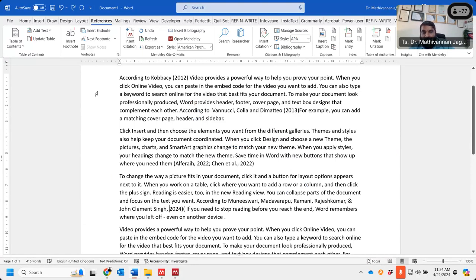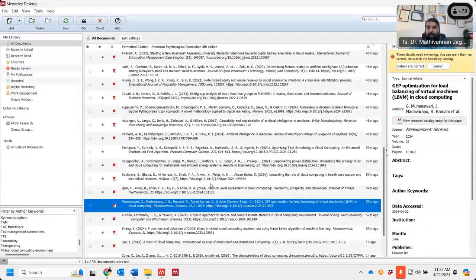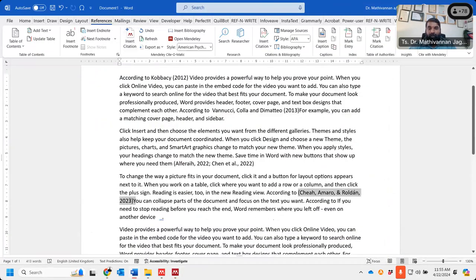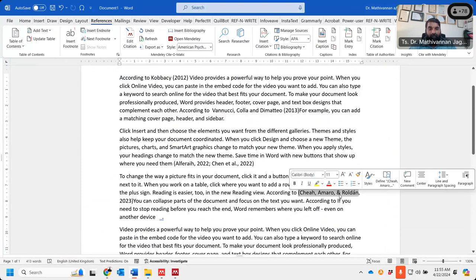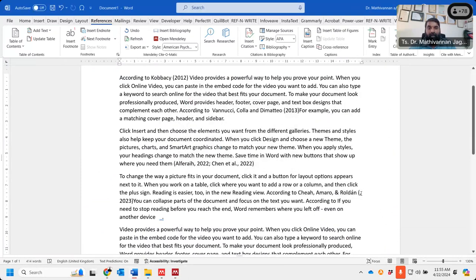Okay, wait. Okay, let's say according to in-text citation. Let's say according to Chia and this one, okay. So I take this name, okay. Hit menu edit. I go here.